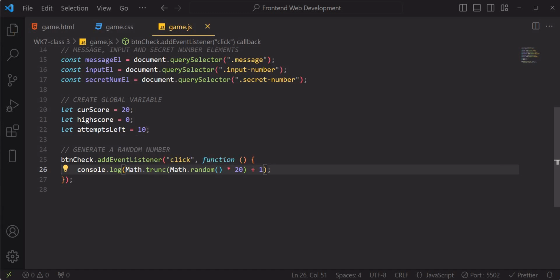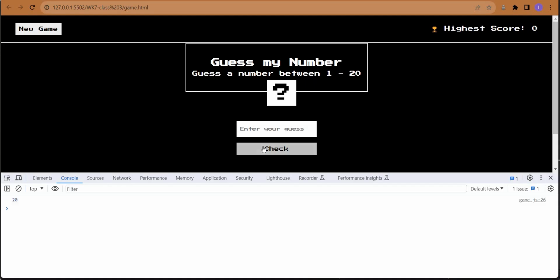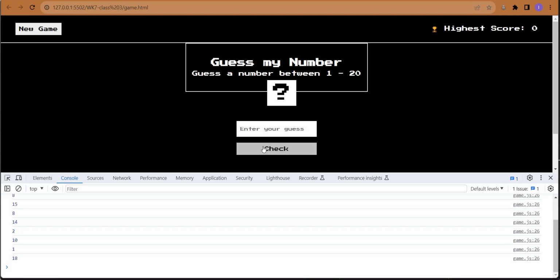If we save this now, please look at this expression very well, because this is what we use to generate a random number. If you save this now and click check, you can see it gives us 20, 3, 11, 8, 2, 13, like that.